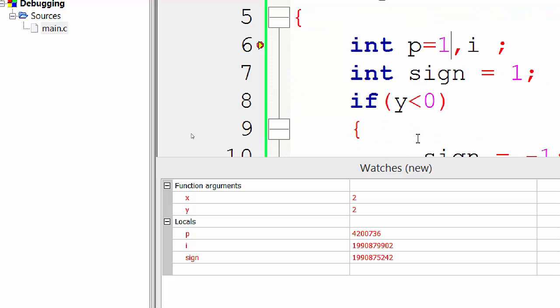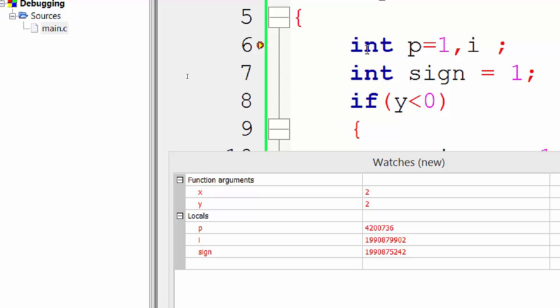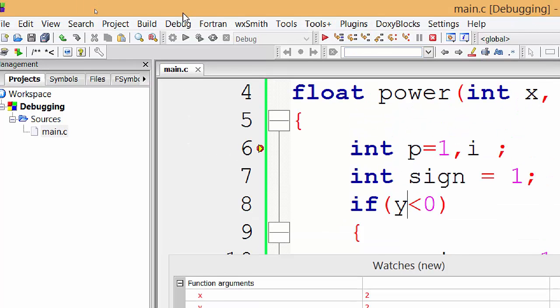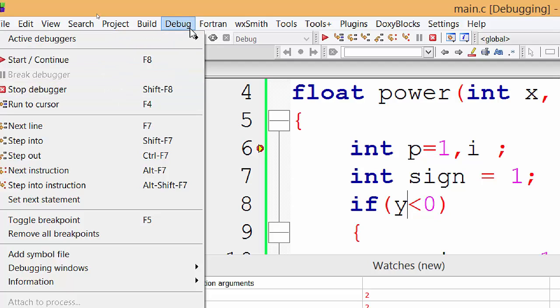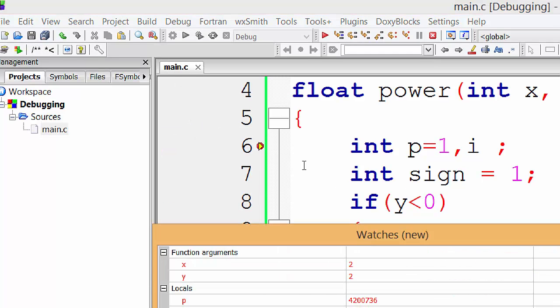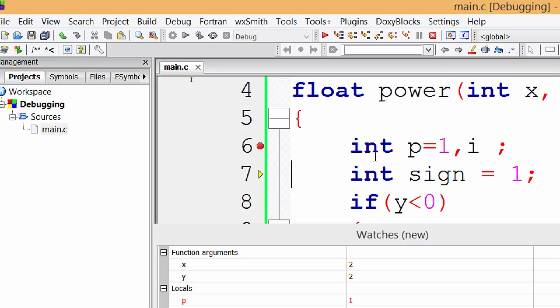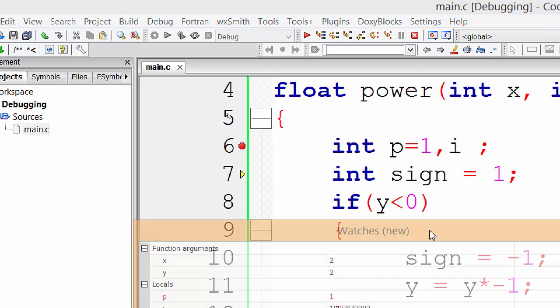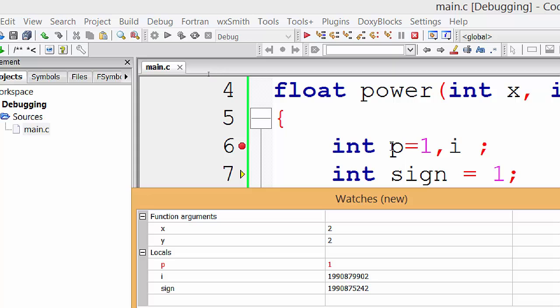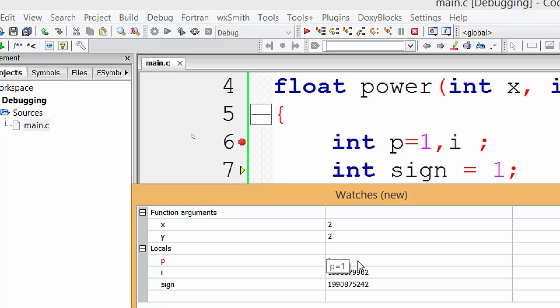Now we want to move step by step into this function and see how these values change. The shortcut to move to the next line is F7. In case you forget, that is also listed in the debug menu. Next line is F7, so this shortcut I am going to use. When I am at the first line, I will hit F7, and you see the yellow icon has moved to the next line. That means this line has been executed and I am able to follow the control how it is moving. In the first line we know we changed P. So here we can see P's value has changed to 1.